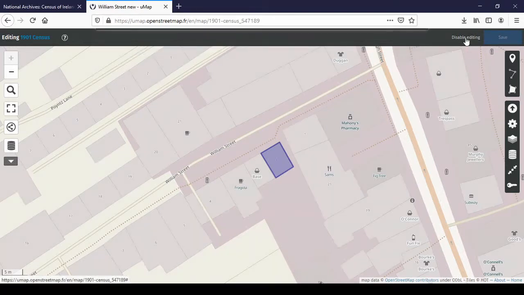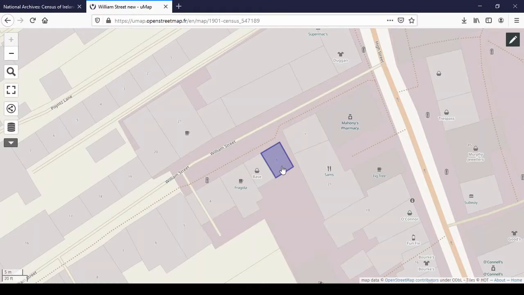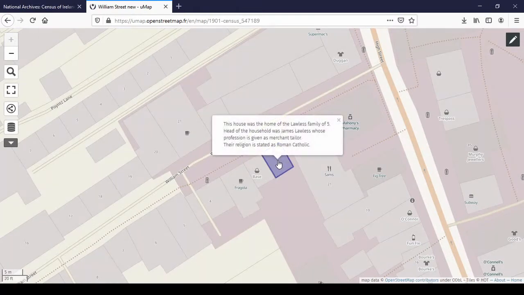I will click disable editing so I can try it out. So I click on the first house and you see the text. This house was the home of the Lawless family of 5. Head of the household was James Lawless, whose profession is given as merchant tailor. Their religion is stated as Roman Catholic.